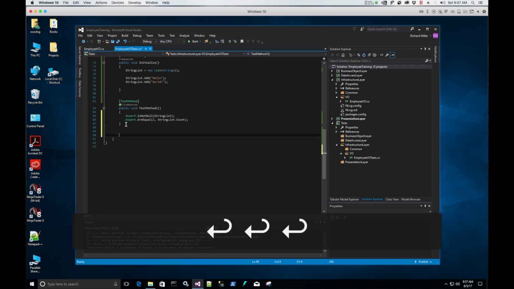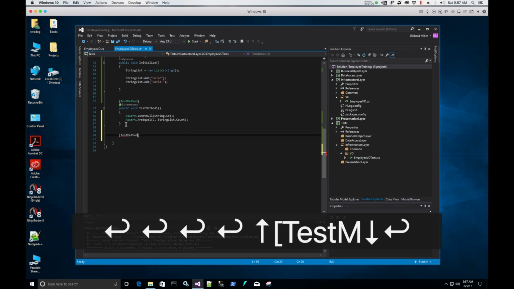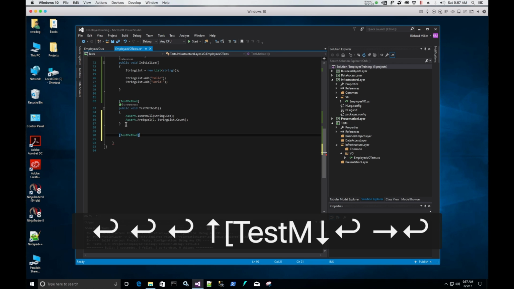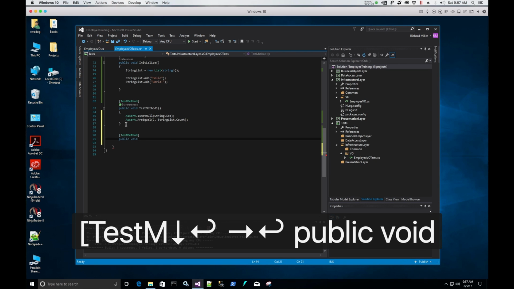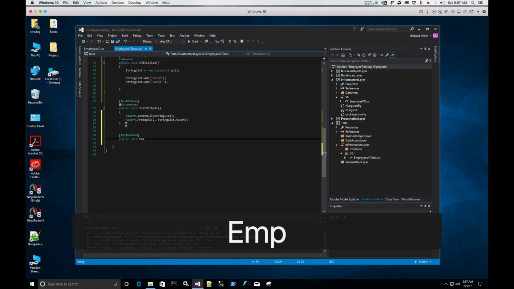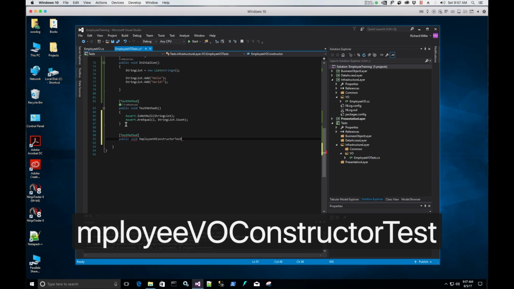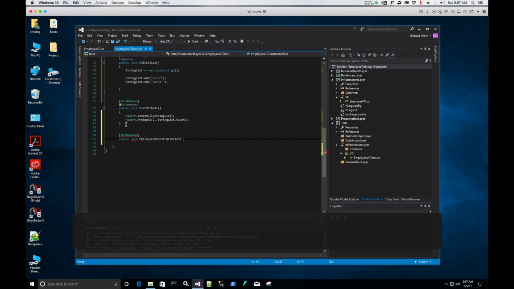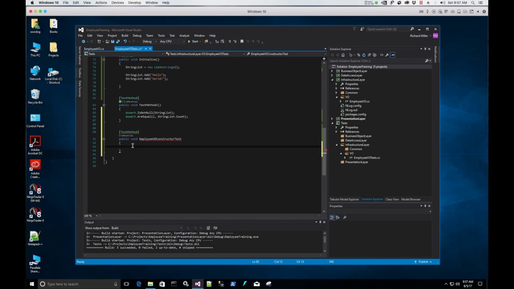Okay, now I'm going to create a new test. So a test method begins with a test method attribute, like that, and public. Now the name of this test will be employee VO constructor test. You can have as many test methods in here as you want. So employee VO constructor test.